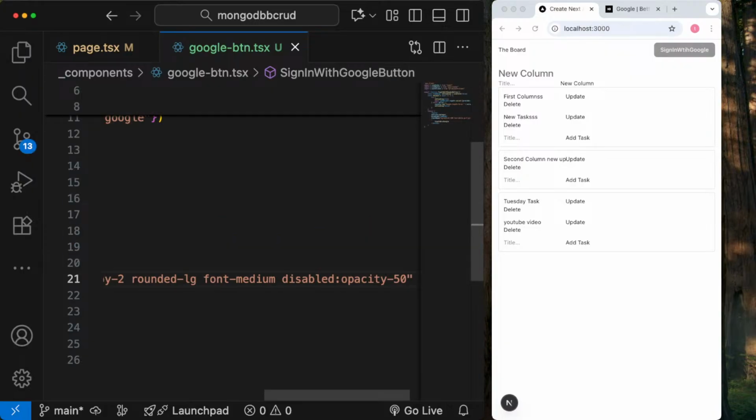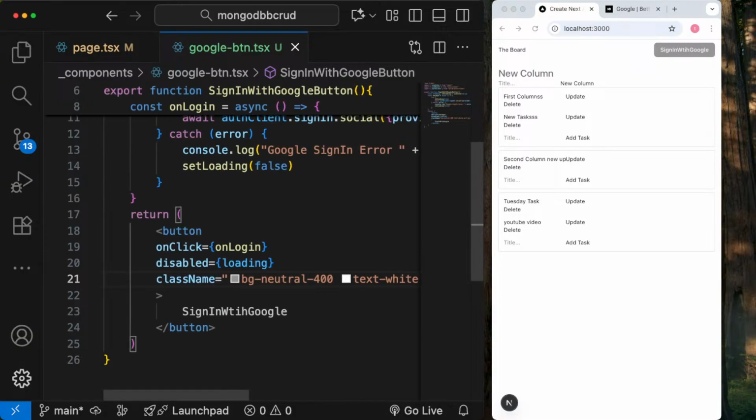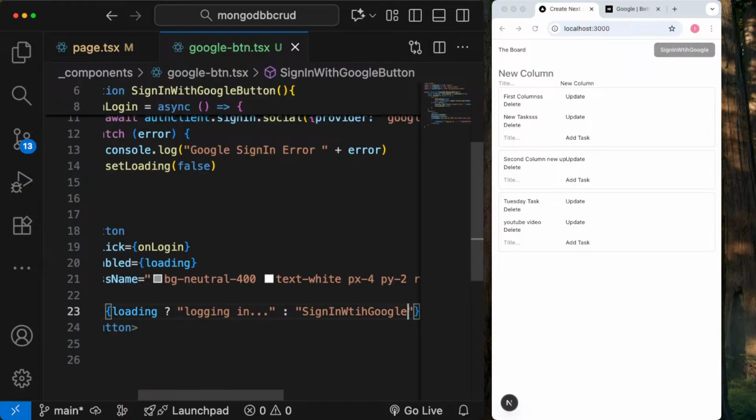Hit save. And the last thing I want to do is just do a little bit of conditional rendering right here. That way the user can see a different message in the event it is loading and not just be disabled. So I'm just going to copy this for simplicity purposes. More JavaScript at this point. So we'll add the curly braces and say loading. If the state is loading, we'll pass a message of logging in, some dots, or we just want to show the initial state of sign in with Google.